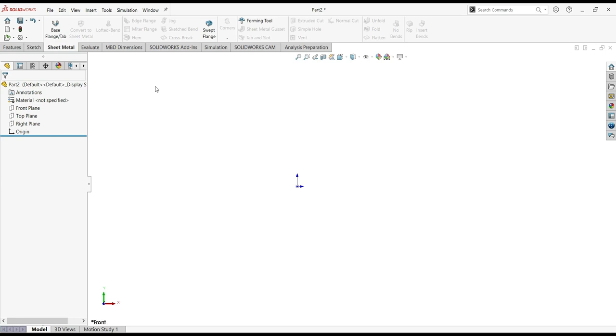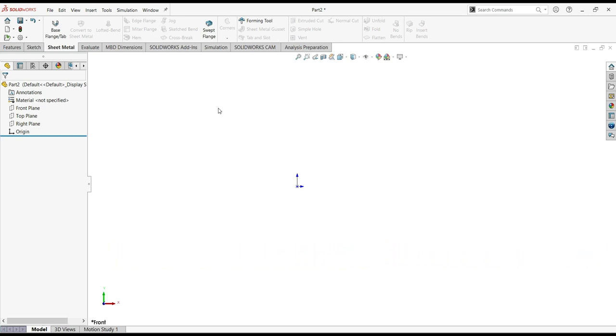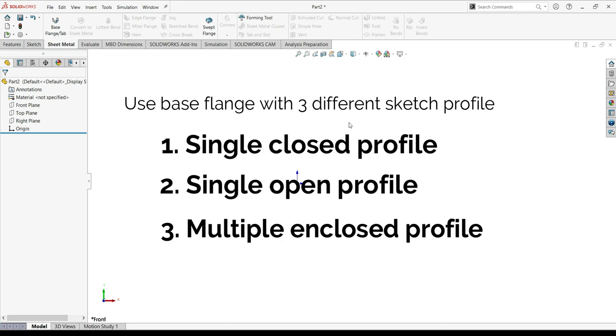So, how to make a sheet metal part using a base flange? To create a sheet metal part, you must have a sketch. The same happens with the extruded boss base. The only difference is that the base flange automatically adds bends to allow a conversion to sheet metal. To create a part using a base flange, you can use one of the 3 types of sketch profile: the single closed profile, the single open profile, and the multiple enclosed profile.